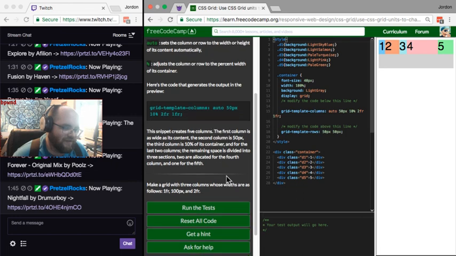This snippet creates 5 columns. The first column is as wide as its content. The second is 50 pixels. The third is 10% of its container. And for the last 2 columns, the remaining space is divided into 3 sections. 2 are allocated for the 4th column and 1 for the 5th.